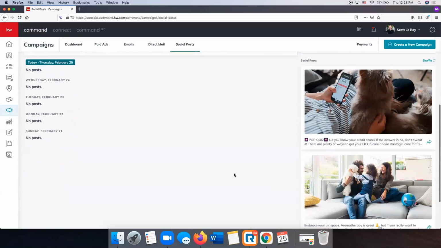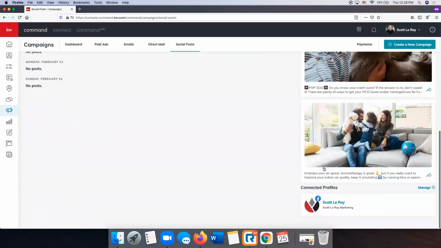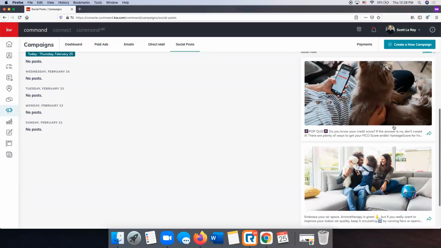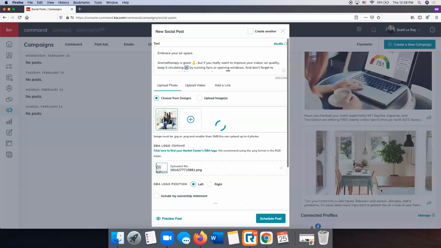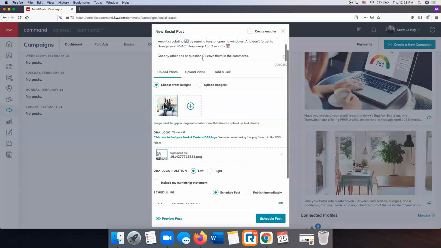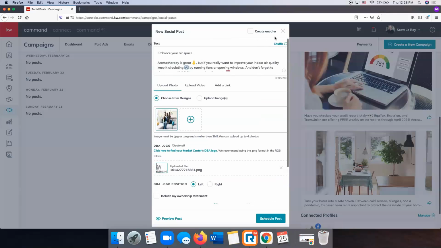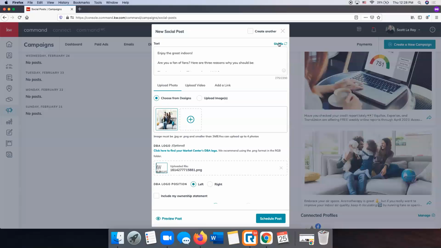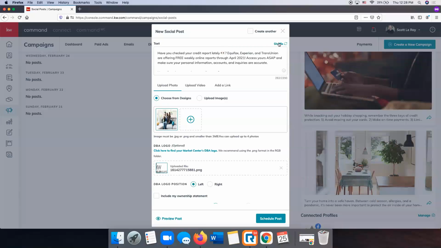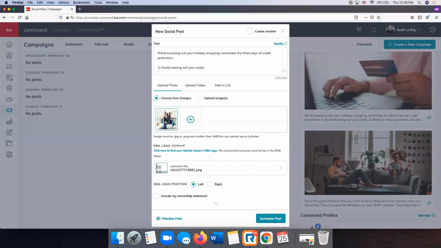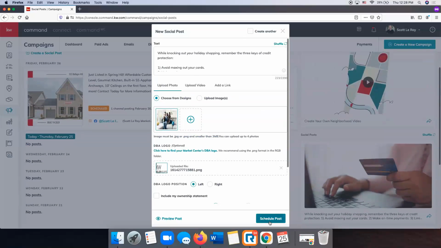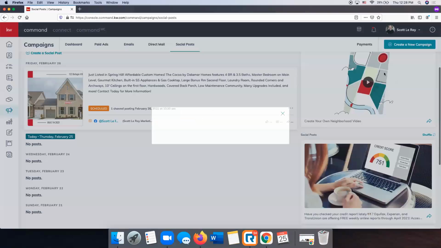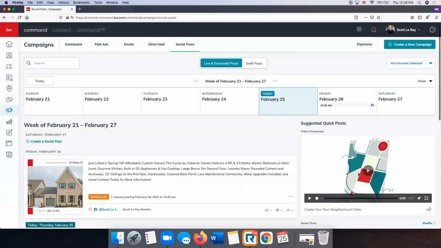I also want to point out over on the right, there are these quick posts. These are posts already created for you that you can use. If I wanted to use any one of these, I can click on this arrow here. And it's basically put together a post for you. You can shuffle through and change the text. And if you wanted to use this, of course, you can change this out, change the photos, but you can schedule that right away and use these suggested posts here as well.